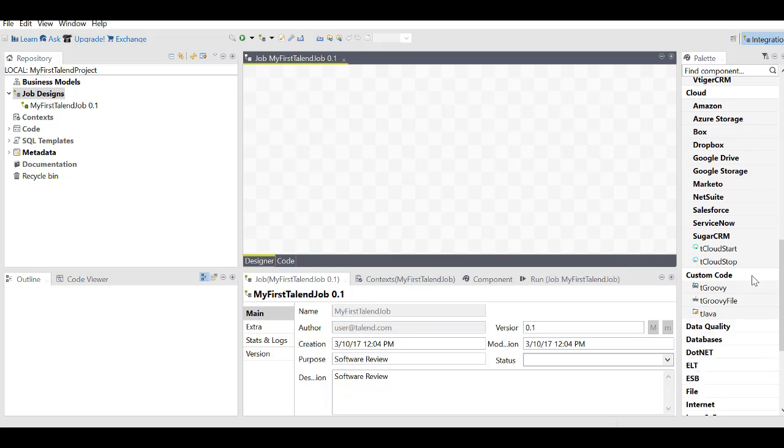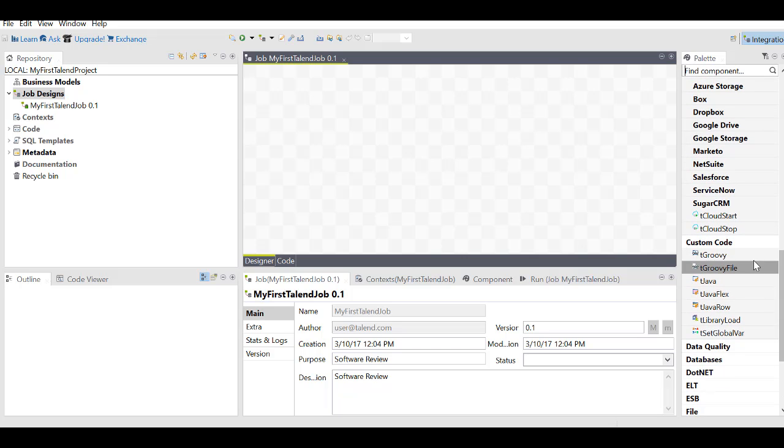Custom code is the place where we can give our own Java code or Groovy code or anything which you find useful.